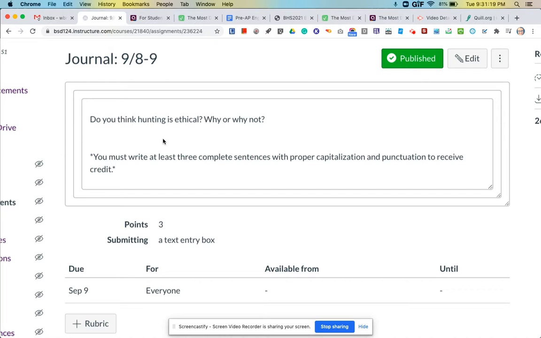Why or why not? Ethical basically just means, is it moral? Is it acceptable? Is it justified? Is it okay? Do you think it's okay that people go hunting? Why or why not? It's totally your opinion. I don't care which way you swing on that. And I don't care if you want to split the difference and say, yes, it's okay in this circumstance, no, it's not okay in this circumstance. All that I care about is that you are giving your position and you're explaining why or why not.